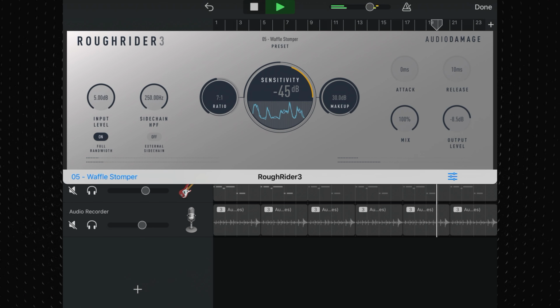Rough Rider 3 is the third iteration of Audio Damage's wildly popular compressor effect that has been a mainstay of many a Sonic producer's toolkit for years now. Capable of absolutely decimating any signal you slap it onto when cranked, Rough Rider 3 also works great when applied with a little more subtlety.